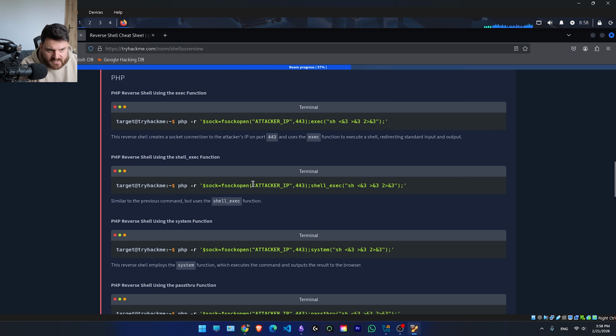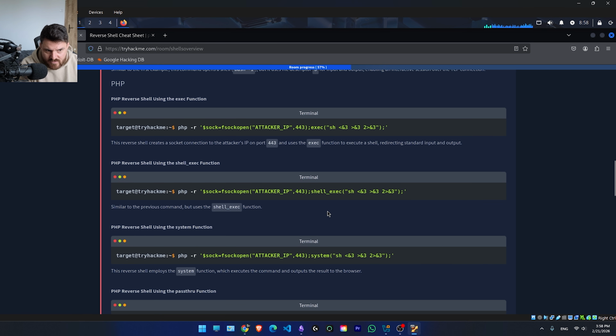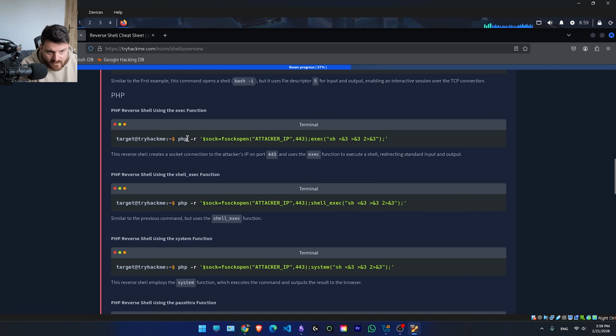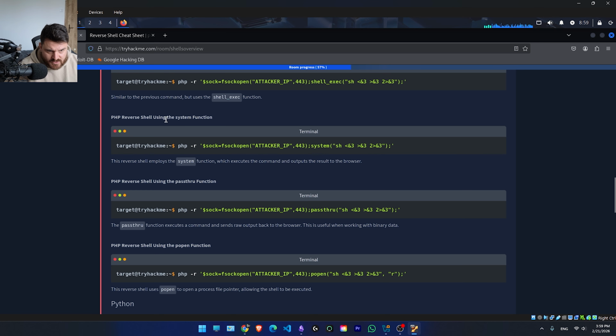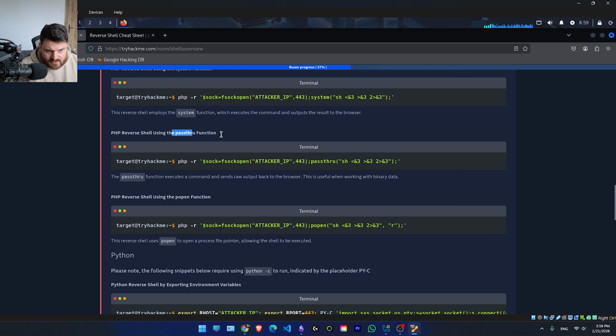Here we see PHP. Again, we try to do the same thing, but with PHP. This reverse shell creates a socket connecting to the attacker's IP. Again, same thing, but the syntax is a bit different. And then it executes a function to execute a shell. Pretty simple again for the output and input. Here is the same scripting language, but here, for instance, we use the shell exec function. Here we use the system function, passthru.